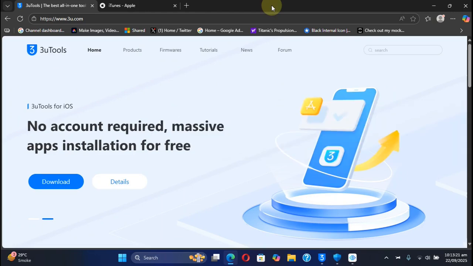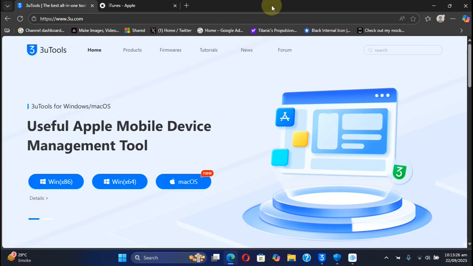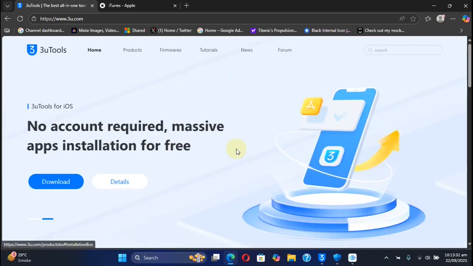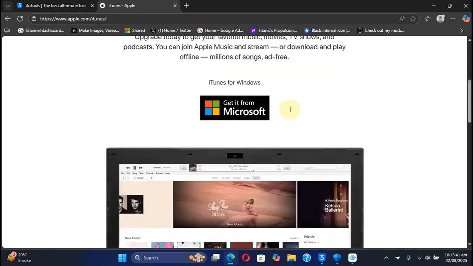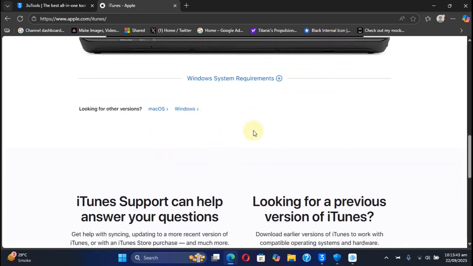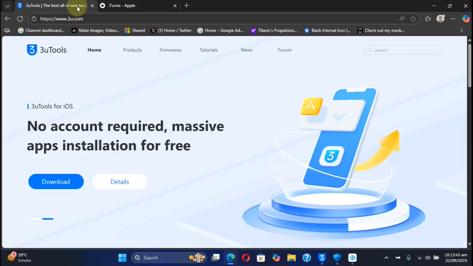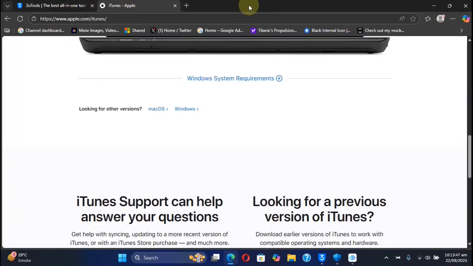First of all, head to the official website for 3utools, as you can see it right here. Again, it is completely free and you can get it to your Windows PC from here. Now, to run 3utools, of course, you will have to install iTunes. You can install iTunes from the official Apple website to your Windows PC. Once 3utools and iTunes are installed, you are good to go.